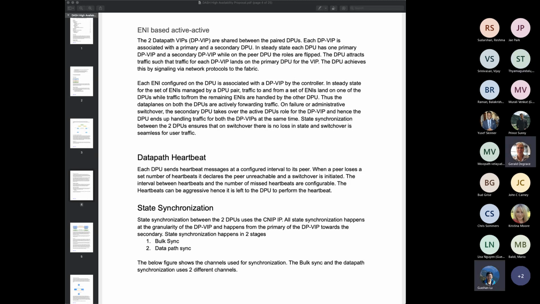Is your question that we would do a failover per ENI? Because we don't do failovers per ENI. The whole DPU fails over. All of the ENIs. Correct. But what happens is that the entire DPU is not really acting as a standby for all the ENIs that it is serving. It could be half and half, right? You can say that half of the ENIs are acting as active.